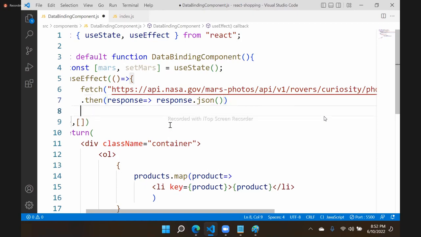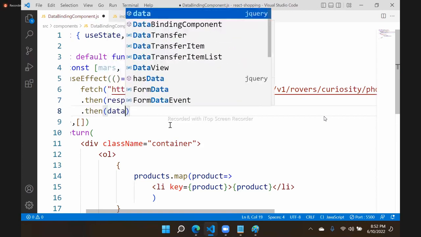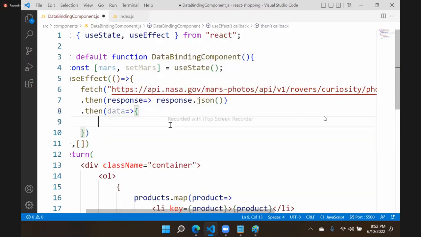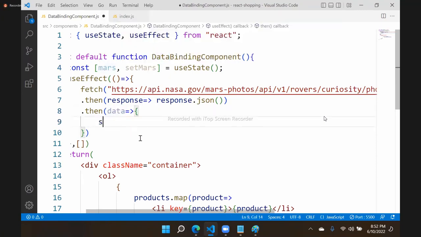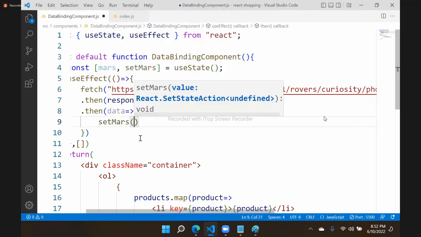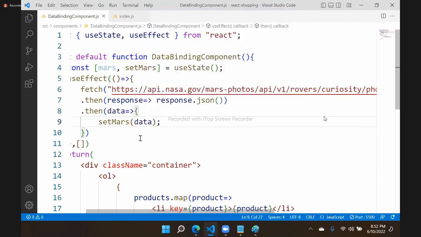After converting into JSON, another promise method will come. Here we have to collect the data, and this data we have to store inside this Mars. Then we need a setter. We need a setter to store data into that. That means whatever data comes, we have to store inside it. What is it? setMars. Into that, we have to send the data. Whatever data comes, that data will be sent into it.